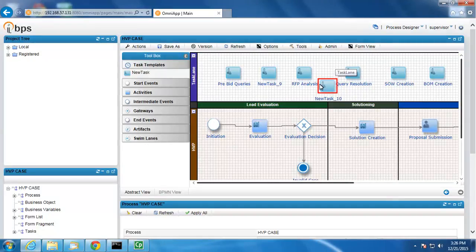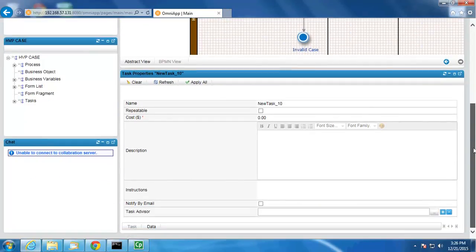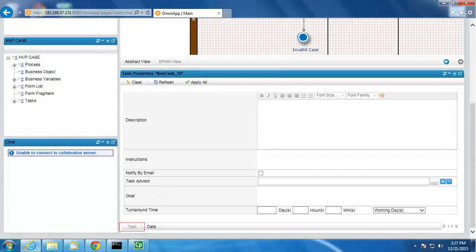Double-click on the drop task. The task properties appears on the lower half of the screen. By default, Task tab appears selected. Task tab allows user to specify and change the description of the task and set other details such as the repeatable, cost, description, instructions, notify by email, task advisor, goal and turnaround time.